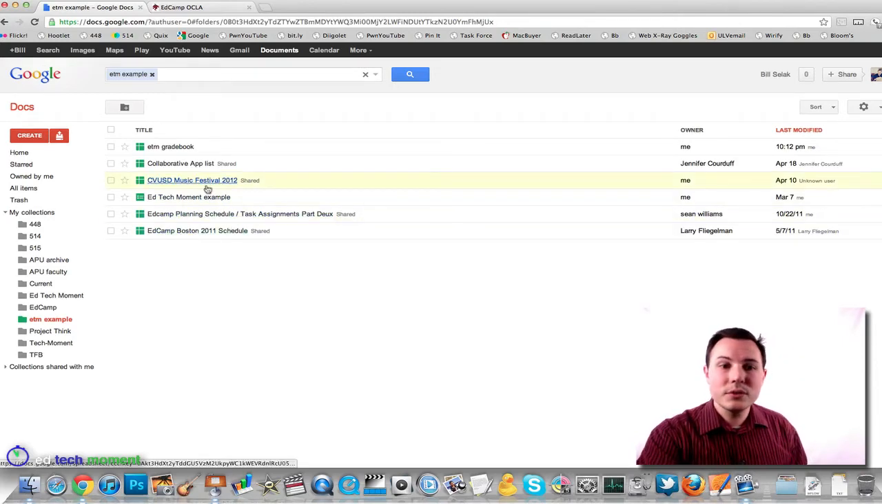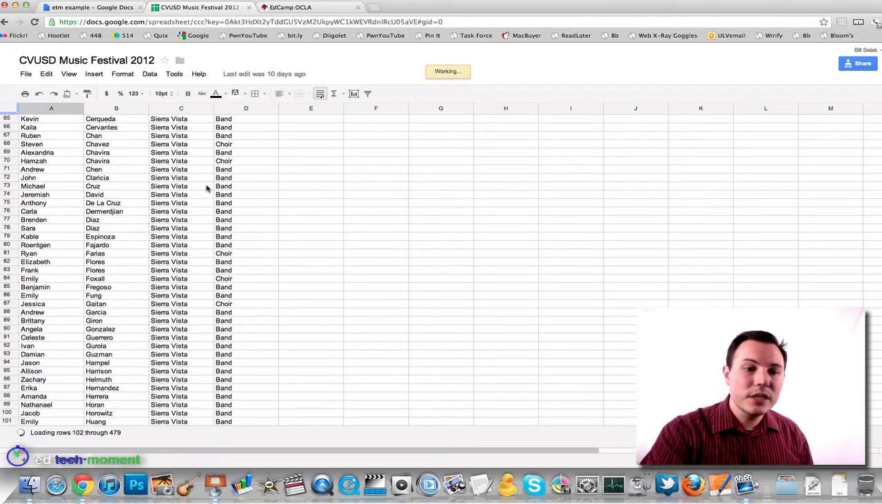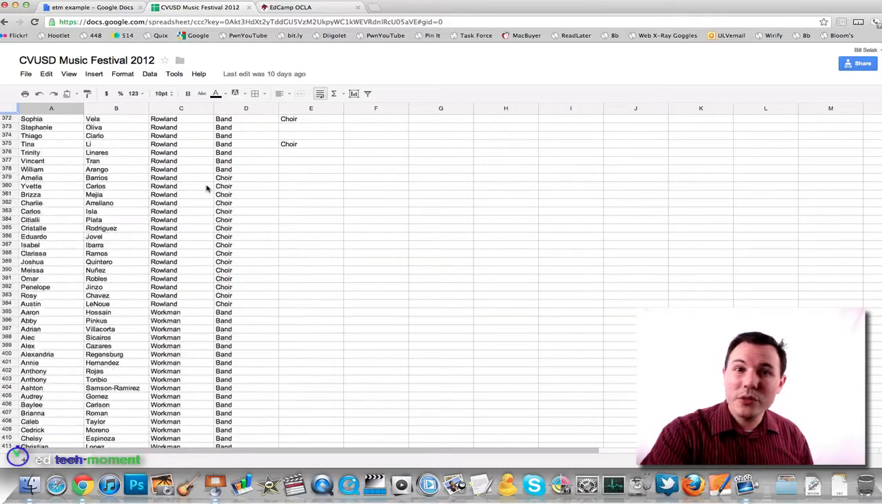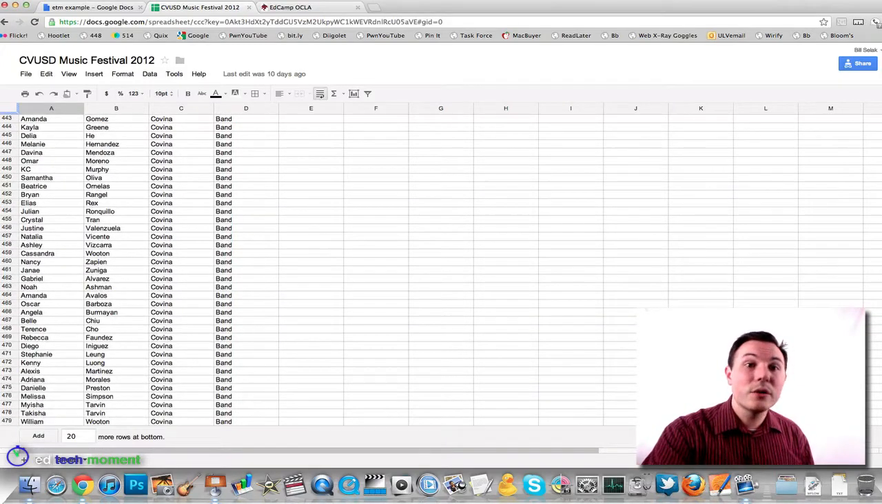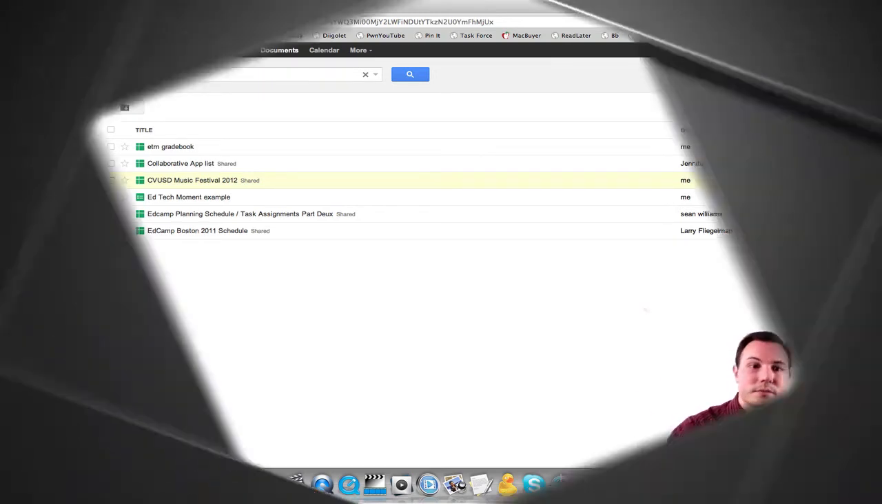If you have student names, I'm just going to very quickly go through all of these student names. You can see how annoying this would be if you had to collect these or email them back and forth, email different spreadsheets. It would get really annoying. Just create one spreadsheet, first name, last name, school, and you're done.